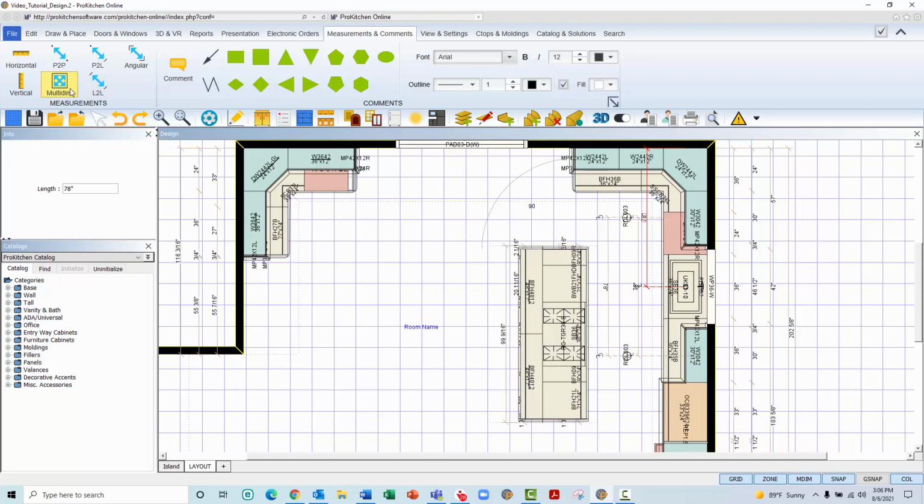Next is the Multi-Dim tool. This tool offers you the ability to place a line that will indicate multiple distances and dimensions simultaneously. Navigate to the ribbon. Left-click the Multi-Dim to grab the tool.